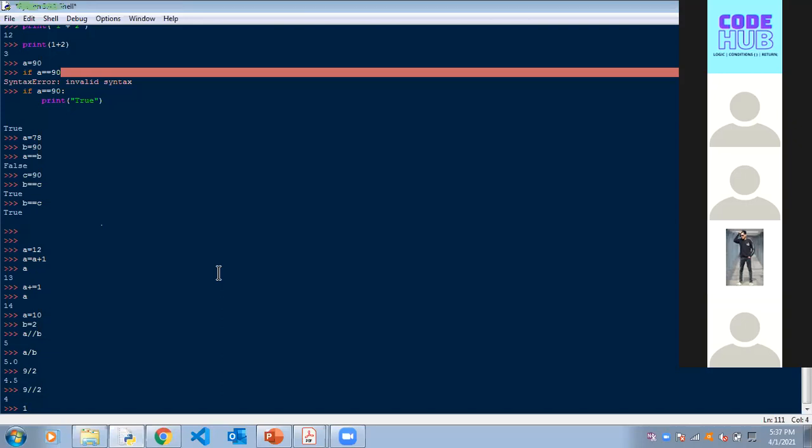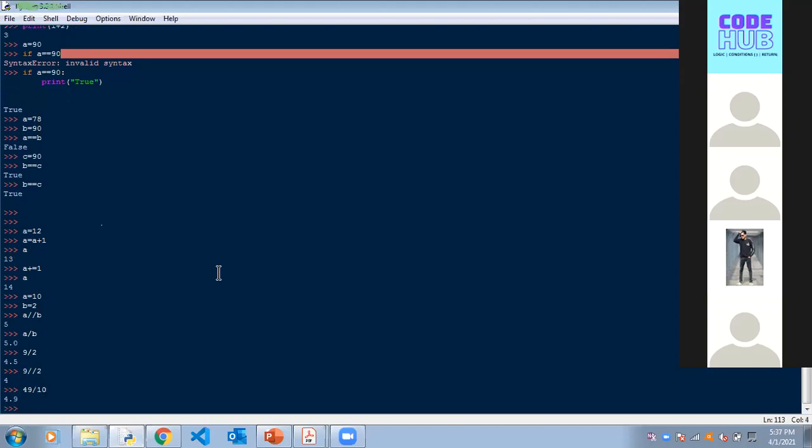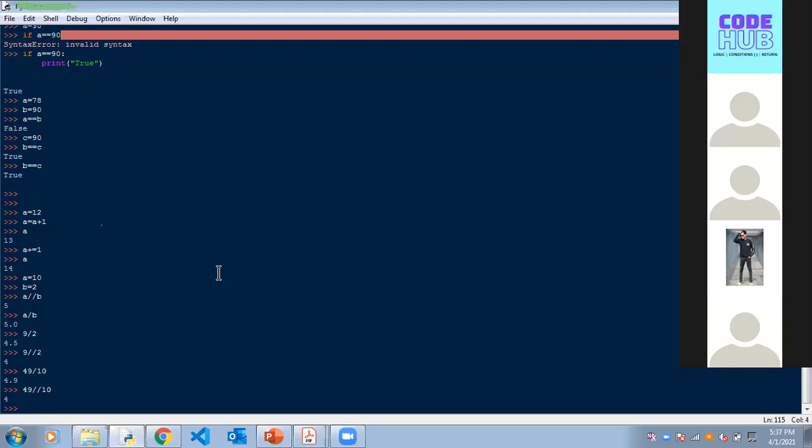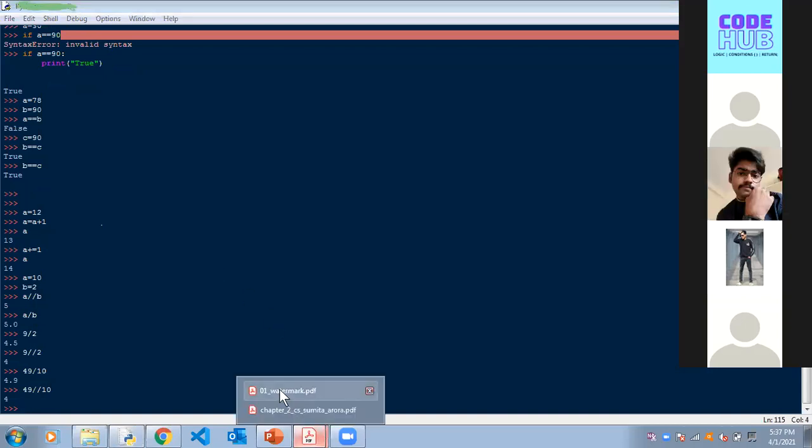Wait. Okay? This will give you 4.9. Now you take 49 integer division 10. Look, what output will come? 4. That is only the quotient. It is not rounding off to the higher one or the lower one. Okay? No rounding off over here. Only the quotient. Is it understood? Is it clear?